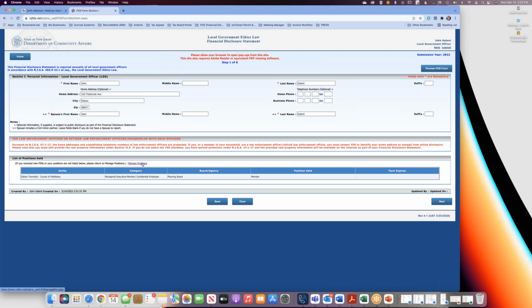before you go to file your FDS, because if you don't, and you get, let's say, the PIN number for another position 3 weeks from now, and you already filed the FDS, you're going to have to go in and refile again. That position that you added 3 weeks after the fact is not going to be attached to that FDS that they originally submitted. They're going to have to do another submission, an amended submission.